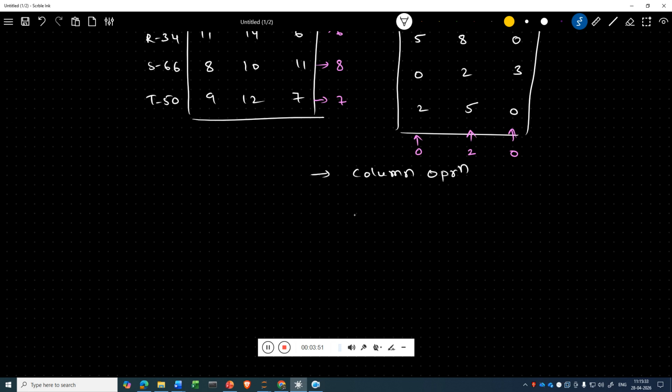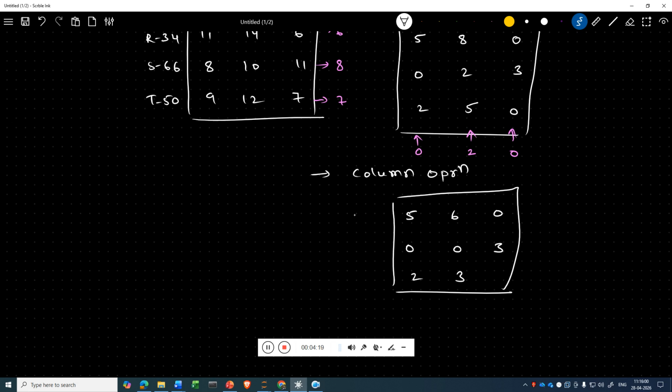After the column operation, in the first column the minimum number is 0, that I will subtract from each element of column 1. So 5, 0, 2. Then 2 I will subtract from each element of column 2. So here 6, 0, 3. Here 0 is the minimum number, so 0 subtracted from each element, you will get it as it is, right? So this is the column operation.